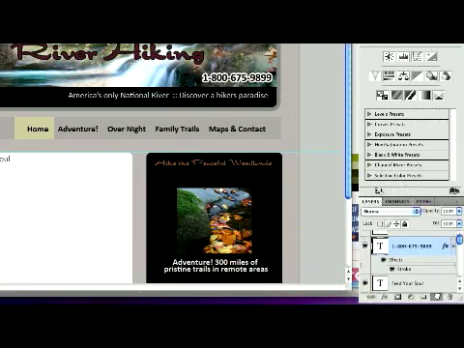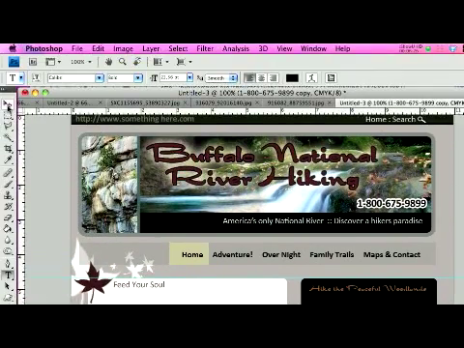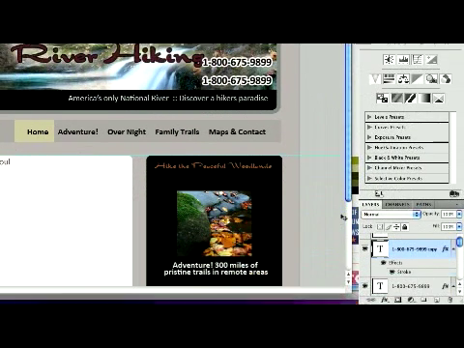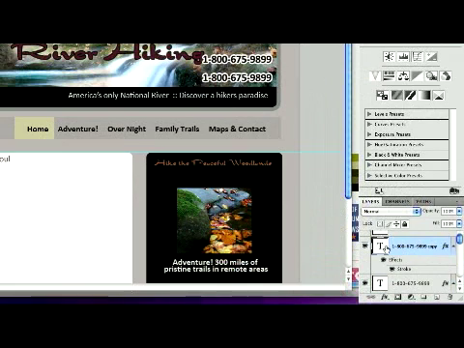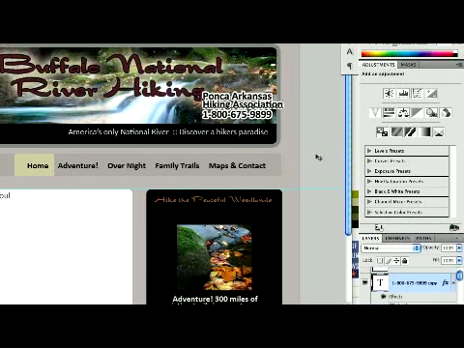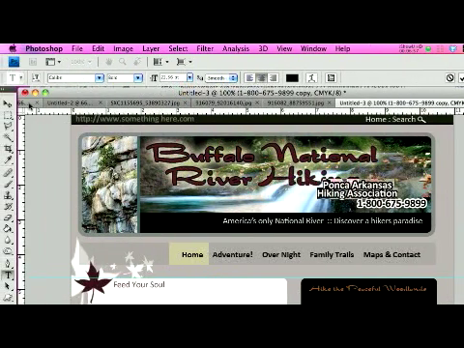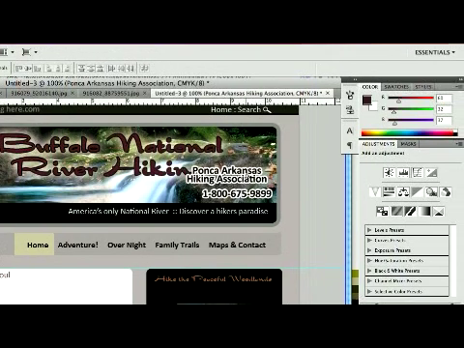Yeah, I think I'll just take and duplicate this layer. I'm going to pull it up here and put in Ponca, Arkansas Hiking Association. And again, I'm making this all up on the fly, so please don't call this number and demand the Ponca, Arkansas Hiking Association.